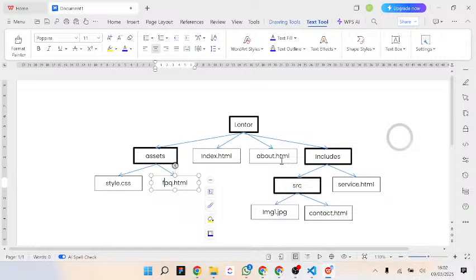Wrong. That's wrong. Please check again. Look at the diagram properly. Look at my screen. You will see the diagram properly. The answer there is wrong. Look at the diagram again. I'm waiting for response.